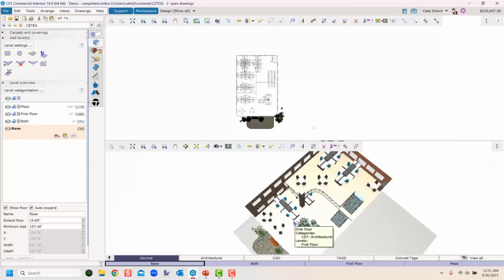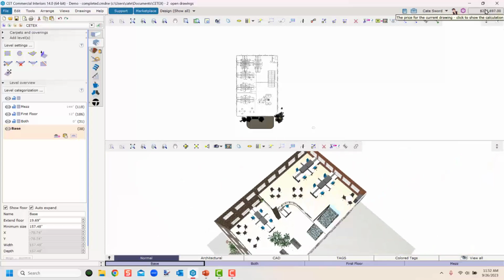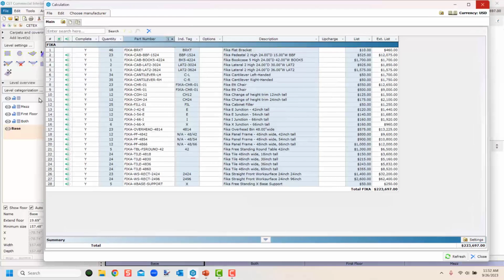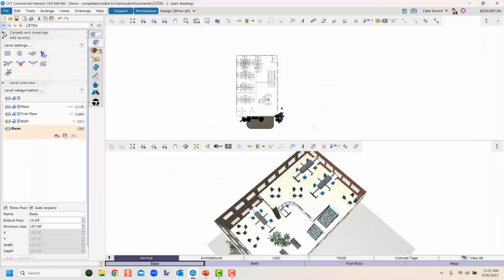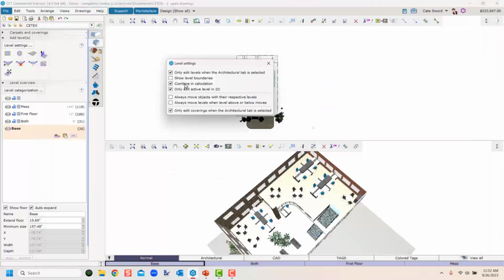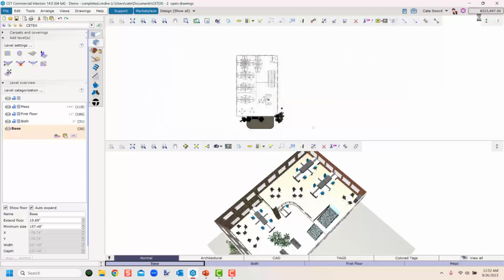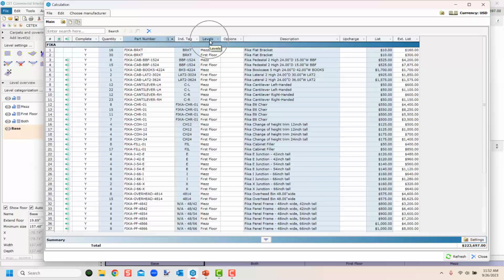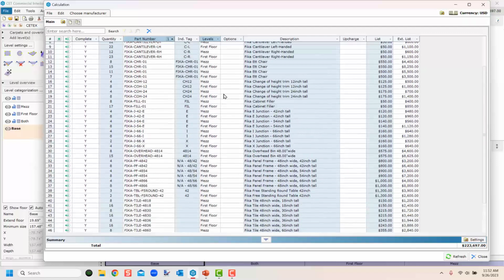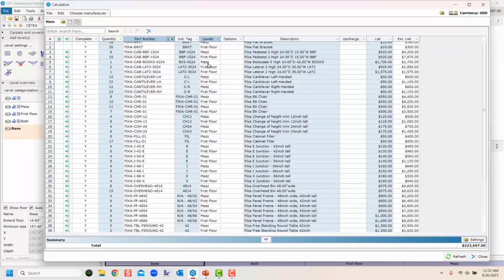There's furniture on both floors. It's just Fika, right? And if I go to my calculation, you'll see here's all my furniture for both floors combined together, right? But what if I wanted to order it one floor, the mezzanine furniture separate from the main floor? That's what this little combine calculation checkbox is for, we uncheck it. Now when I go to my same calculation, it has added in a column called levels. And it has whether it's on the mezzanine or the first floor. All my furniture is correctly put on the right levels. All right.